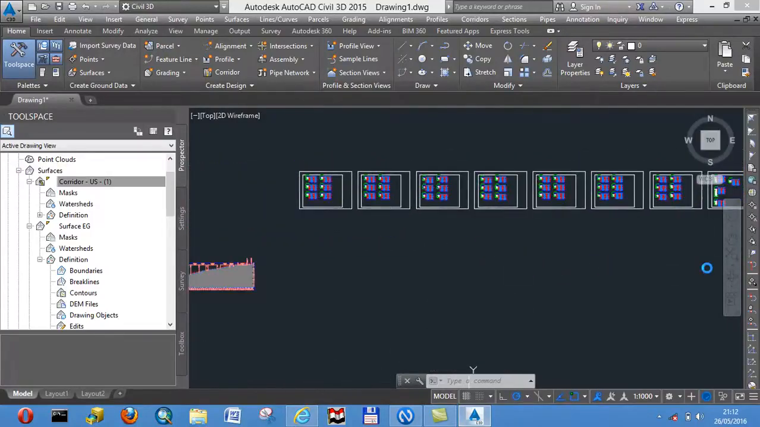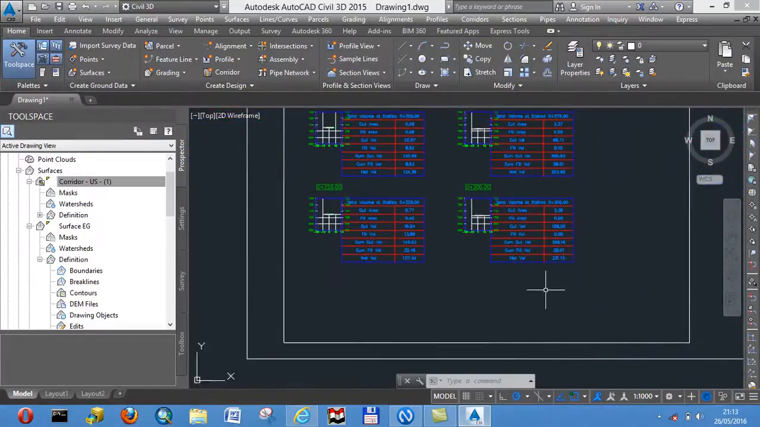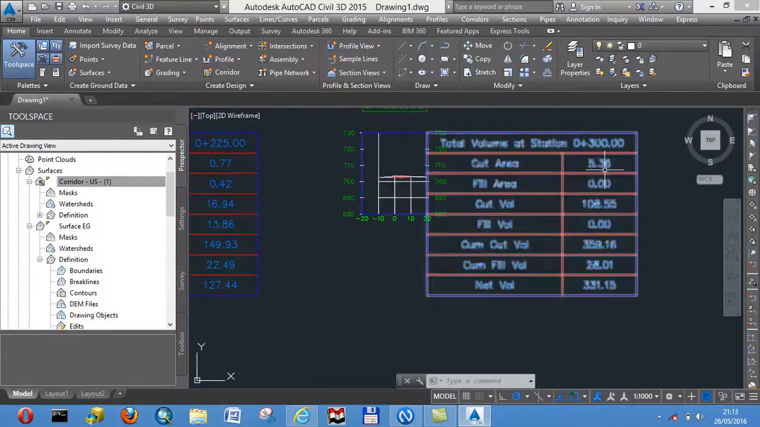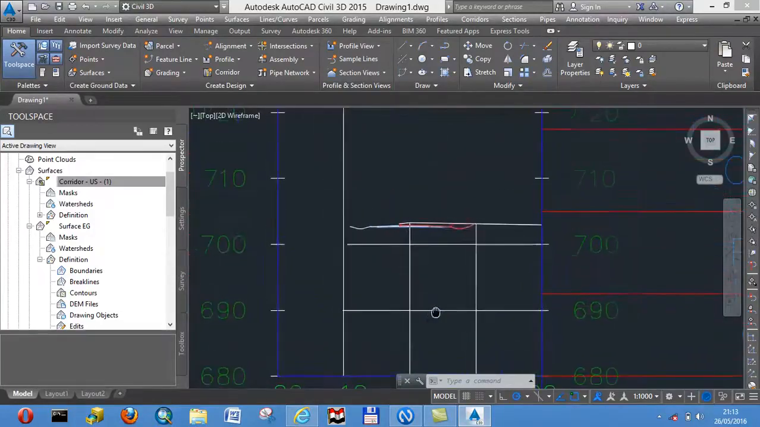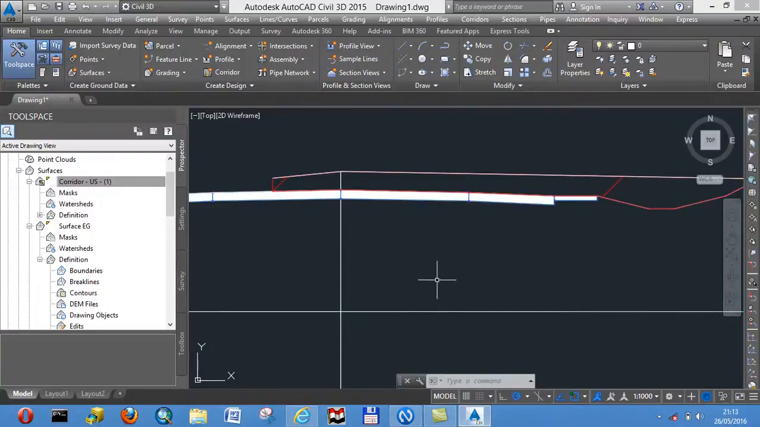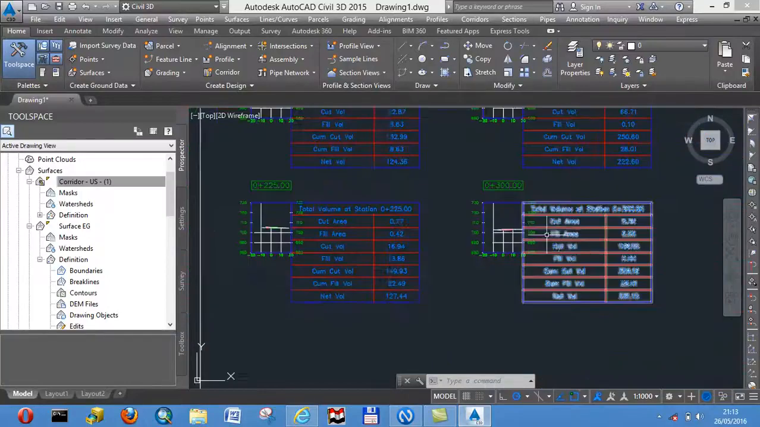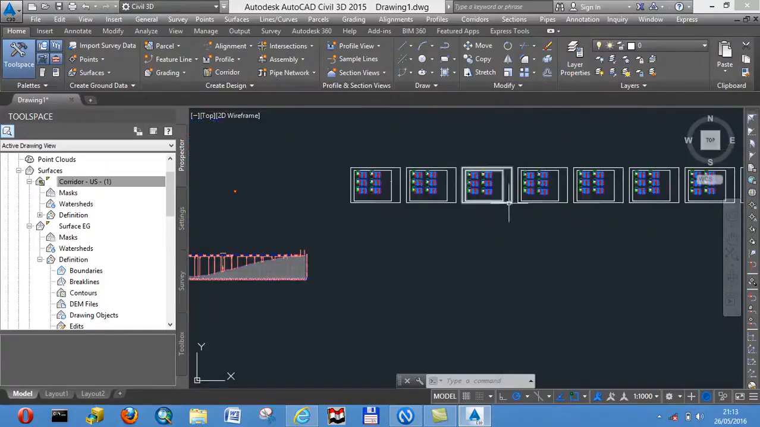This is your cross section at 25 interval, and here you can see this is the total volume station for 300. Now you have the cut area, the fill area, cut volume, fill volume, the cumulative cut volume, and the net, everything. Any places with red is telling you you're going to cut, and the blue is fill. This cross section is displaying both your cross section and the amount of cut and fill that you're going to display.